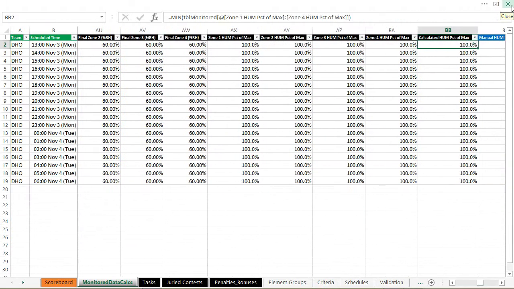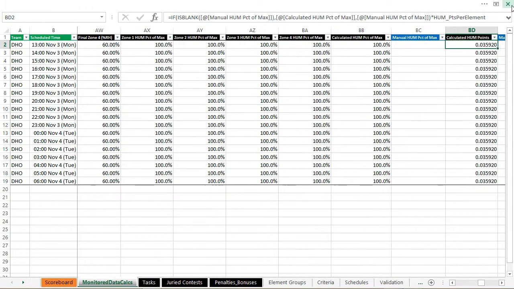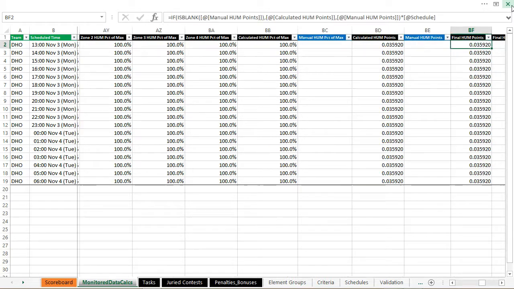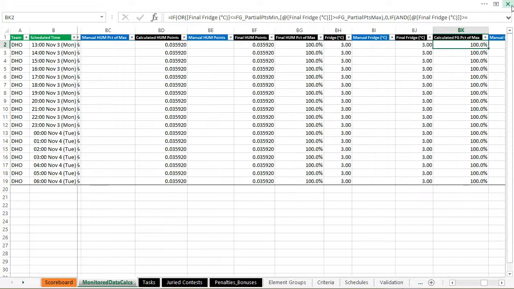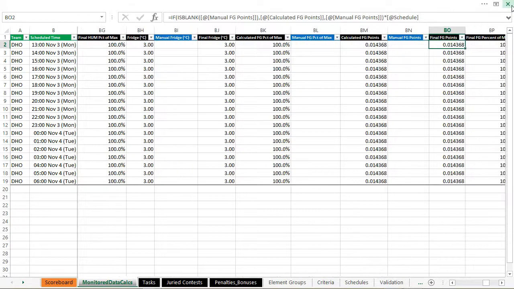All right, so here the team again earned 100% for each of the humidities, and therefore the worst of those four is 100%. This is how many points they earned for each of the hours. And next we have the refrigerator and the freezer, which we'll look at together if there's enough room here.